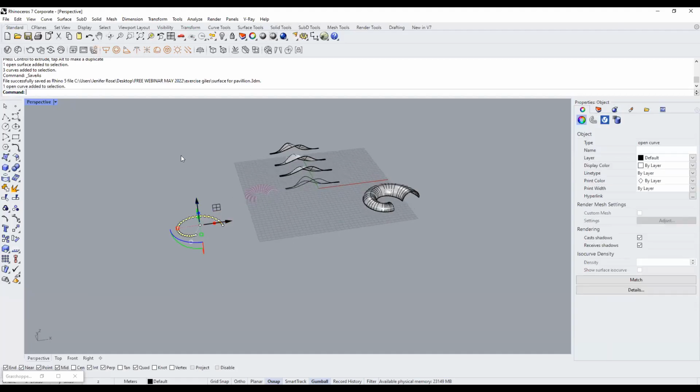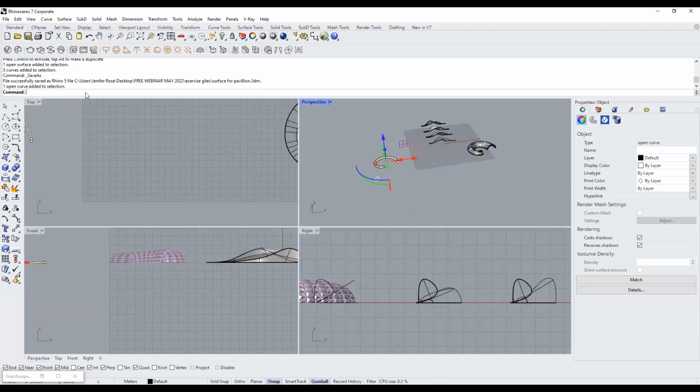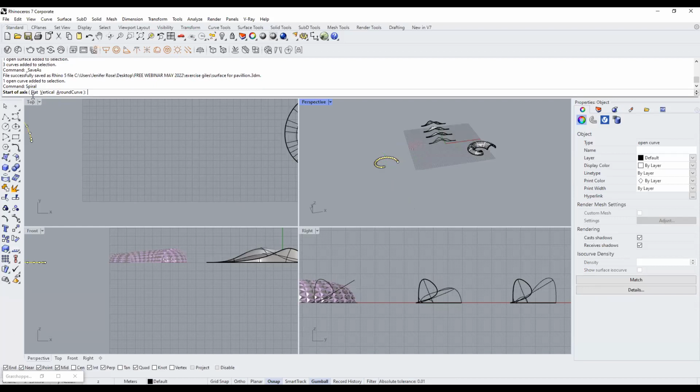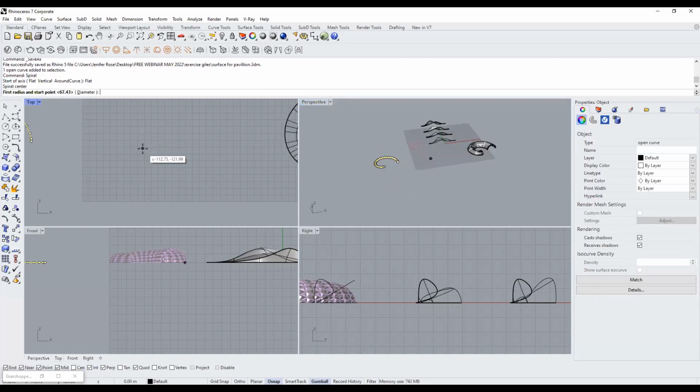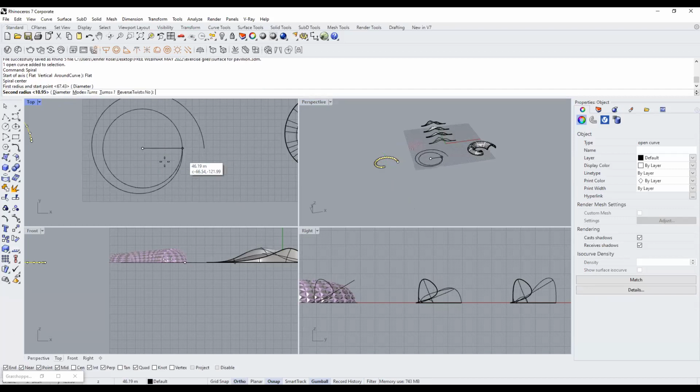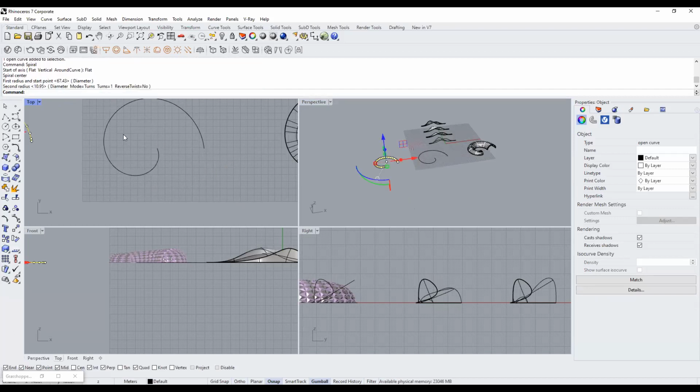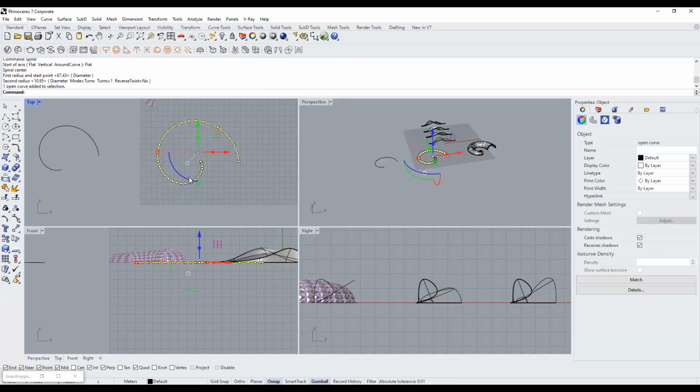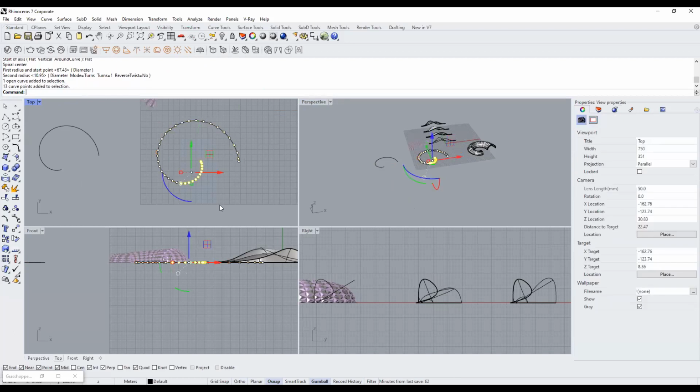So to create this spiral, use the command spiral. Choose the setting of flat in the command box when you're typing the command spiral. Specify center, outer radius, inner radius. If you want, you can directly use the spiral curve. I want the spiral curve to be a little bit smaller, so I'm deleting a few control points by selecting and pressing delete on my keyboard.